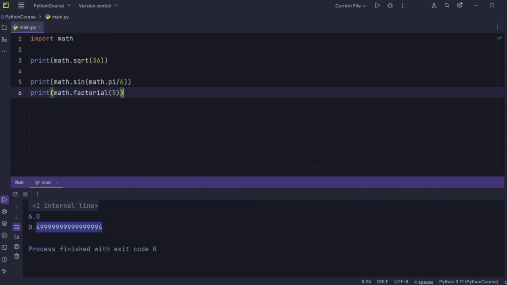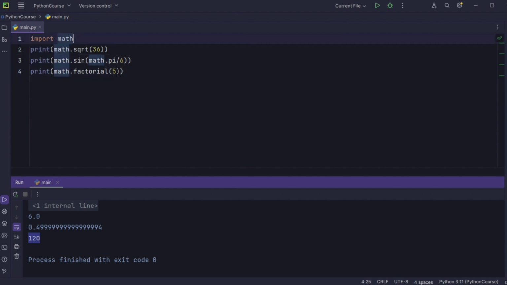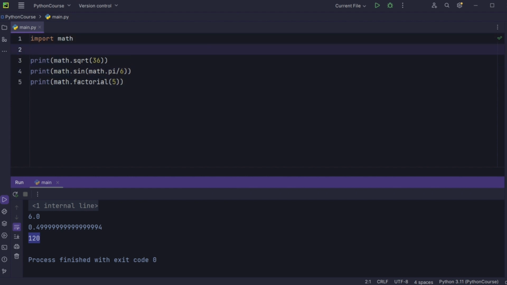So we'll see that example also. We can see over here, we have calculated the factorial of 5, which is 120. Okay. Now let's go on to another library, which is random, which helps in random number generation.